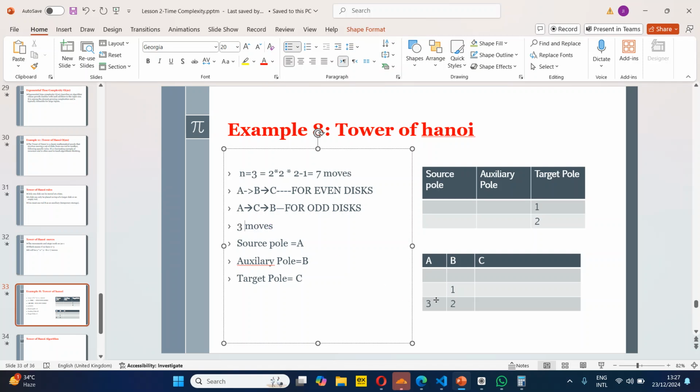Now we can't move 2, but we can move 3. 3 is already in A, so 3 goes towards C, A to C. So 3 goes to C. So what we have here is 4 moves. So we are now left with 1 and 2, because 3 has already gone to its destination pole, and it can't be moved anymore.